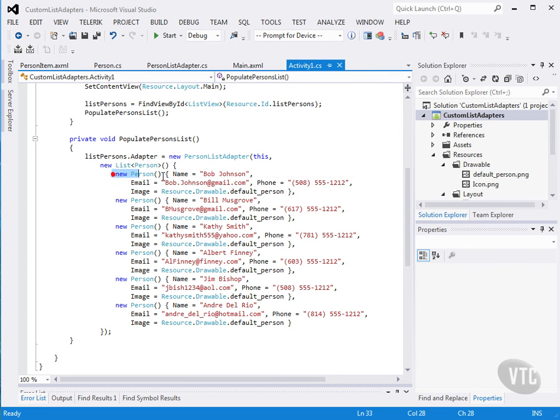So each one of these items just creates a person, setting the name, email, phone, and its image resource. And this is where I was using that default person for the resource. And you can see you could put in whatever image you wanted to. You could also imagine how this might be a loop going through a bunch of data rows and pulling it out of a database.